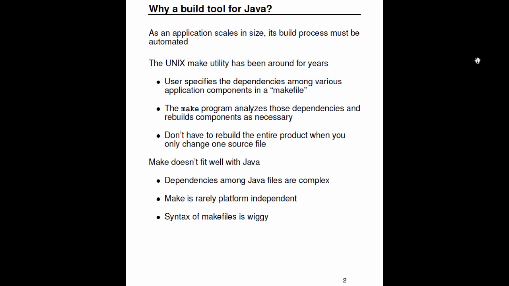Okay, so why do we need a build tool for Java? Well, as we saw in the very introductory lectures, there are command line utilities like javac and javadoc, and you've got the JVM, the Java command. And yes, you could use those to build your projects, but as your application scales in size and does more and more things, you really need to automate the build process, especially if you're going to be sharing it with other people. Using a standard tool becomes a requirement.